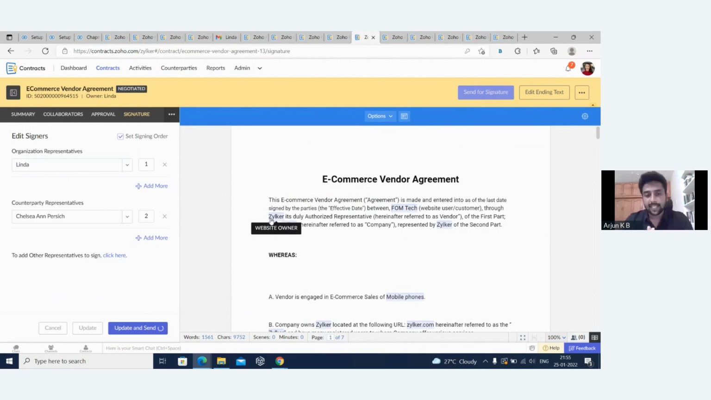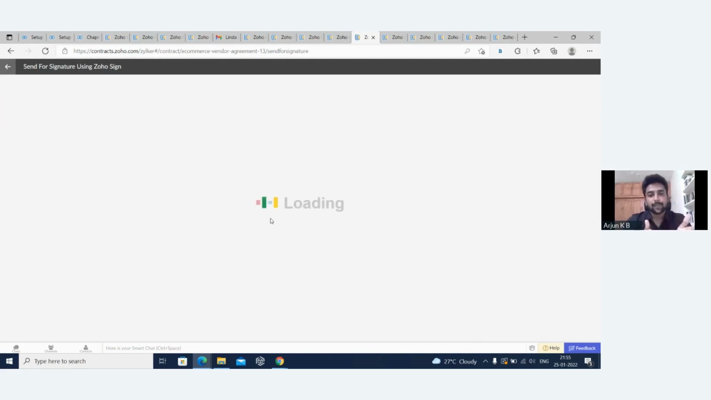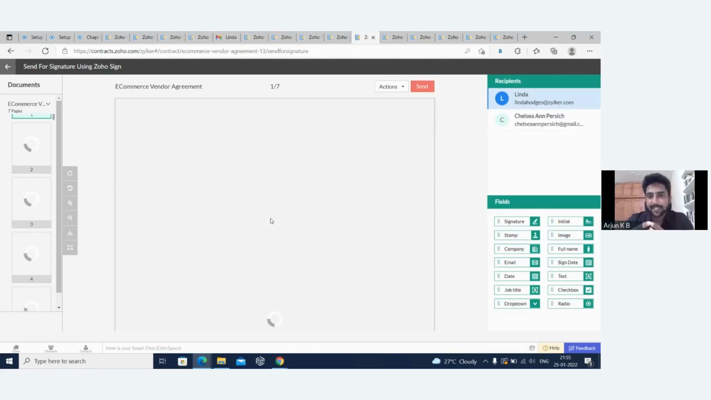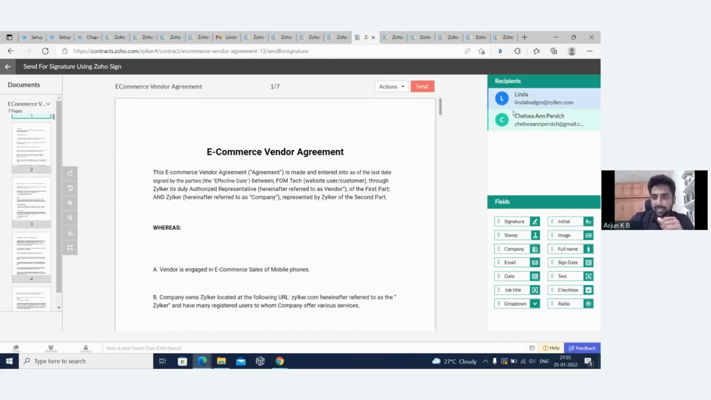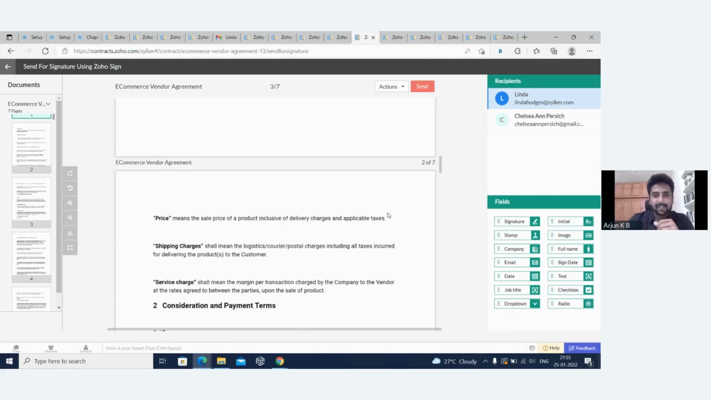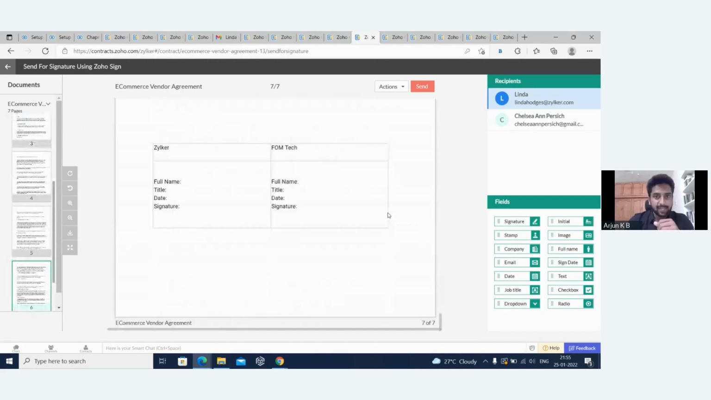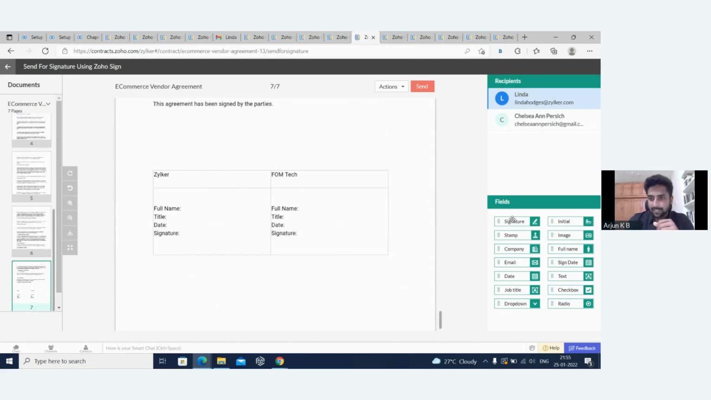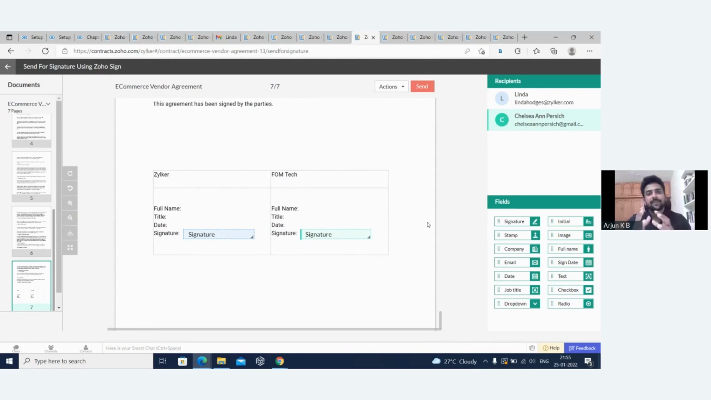So when I send the document for signature, I am navigated to the Zoho Sign UI, where I can quickly drag and drop the signature fields, right? I choose the recipient. I drag and drop the signature field wherever I need it in the document, right? So I'm just dragging and dropping the signature field. I'm choosing the other recipient, drag and drop. So once I have dragged and dropped all the placeholder fields, I can send this contract document for signature.